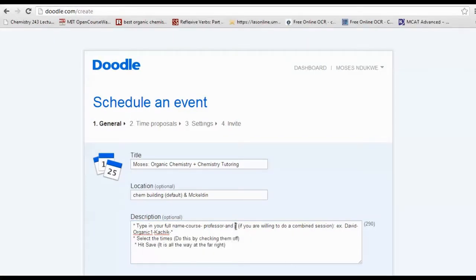Alright, so this little star here just indicates that they're interested in doing a combined session. Doesn't mean that they're doing a combined session, but that they're interested in doing one. And then here we're just giving a little example of what we just stated. Then the next step will be that the student will select the times by checking them off, and then they will hit save, which is all the way at the far right.